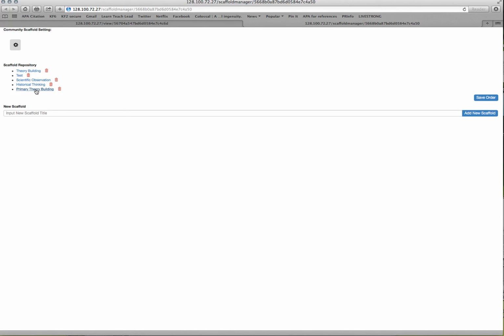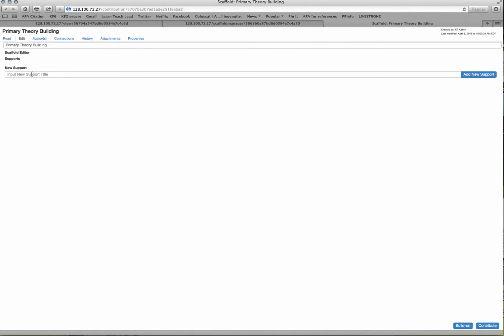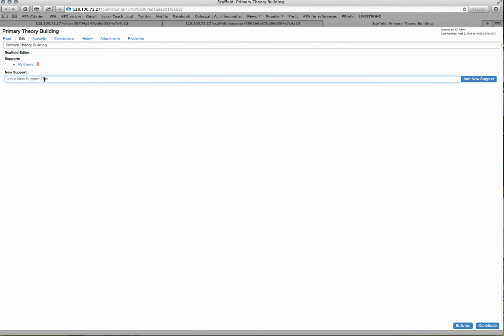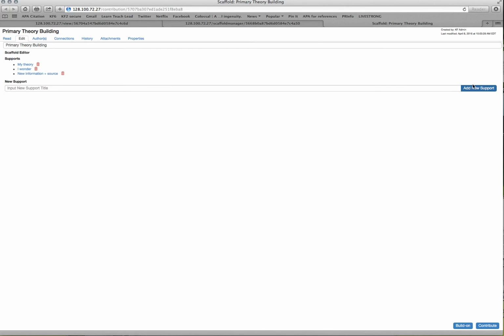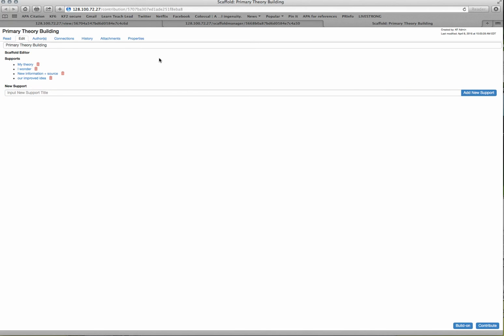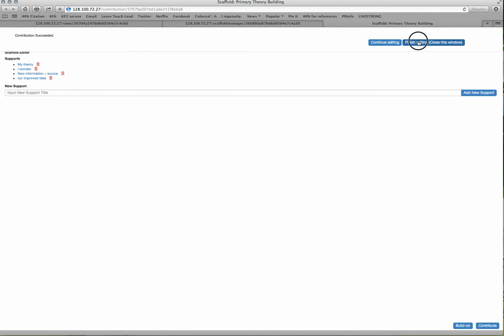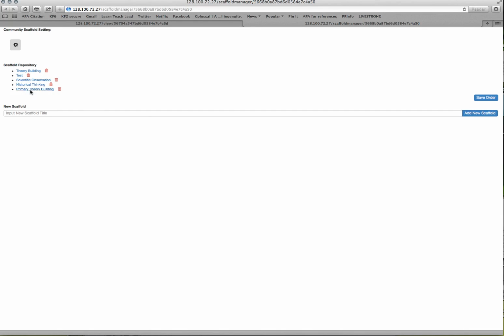Now I have to go in and add the individual supports. So I'll select that and I'll start writing my supports. This first one will be the same as in the theory building set we already have. I'm going to write I wonder instead of I need to understand. I'll write new information plus source. I want to add a little bit to that scaffold so that students can get used to sourcing their information. And I'll say our improved idea. When I'm done adding all of my supports, I'll just go over here and click contribute to the bottom right, finish editing. Then it'll take me back to this page.